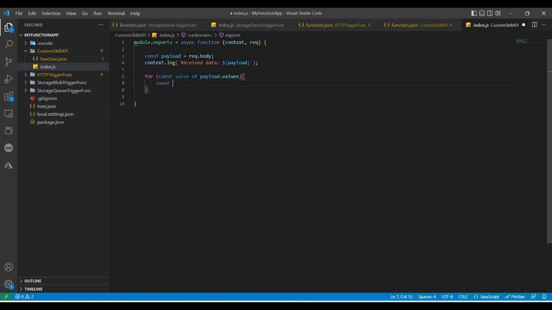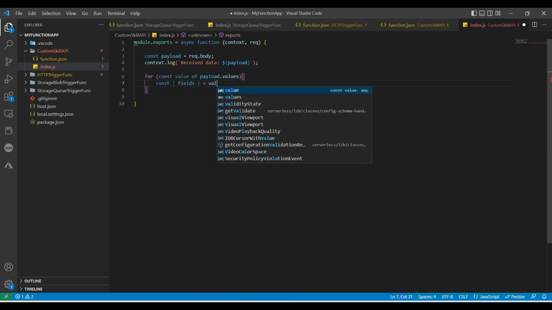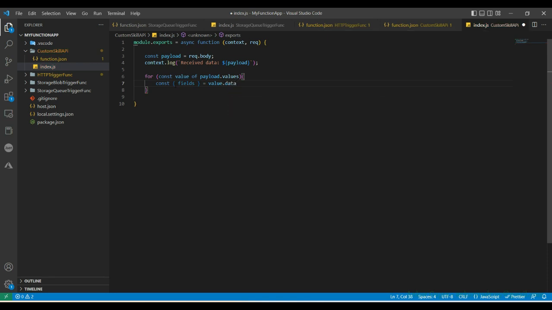So next we want to take out fields from value.data, right? We're just destructuring it, taking out the fields. Now we will want to create an output array that we are going to send back with all the new fields generated.